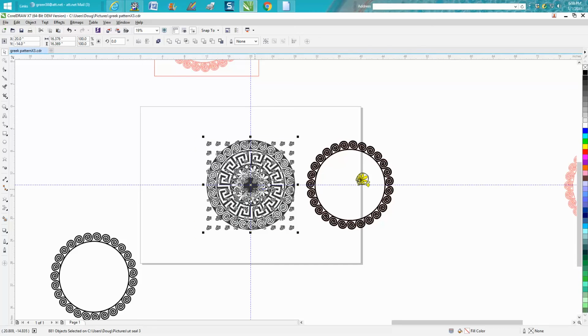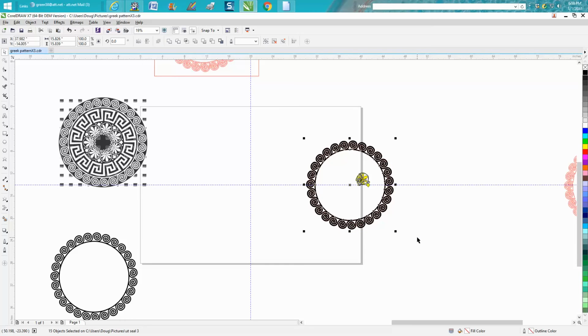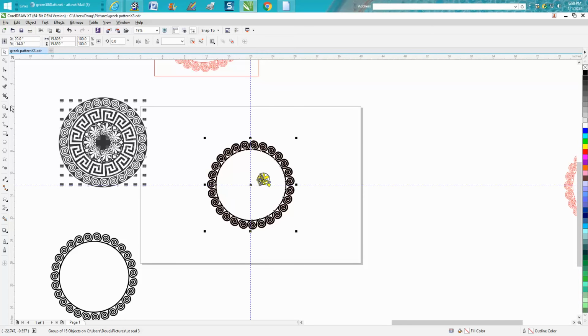Now, let's group this together so we won't mess it up. And let's get it out of the way. Now, to move this to the center, you need to group it together. Control G. Center the page.